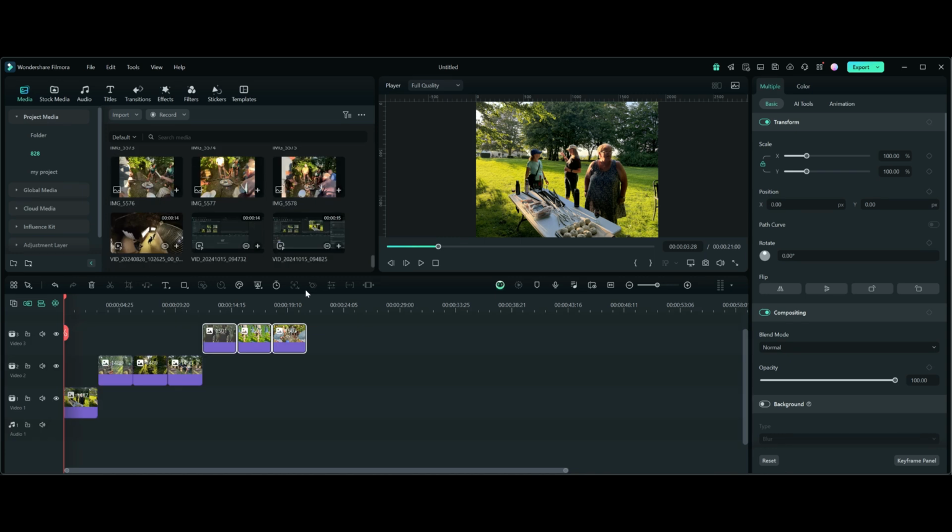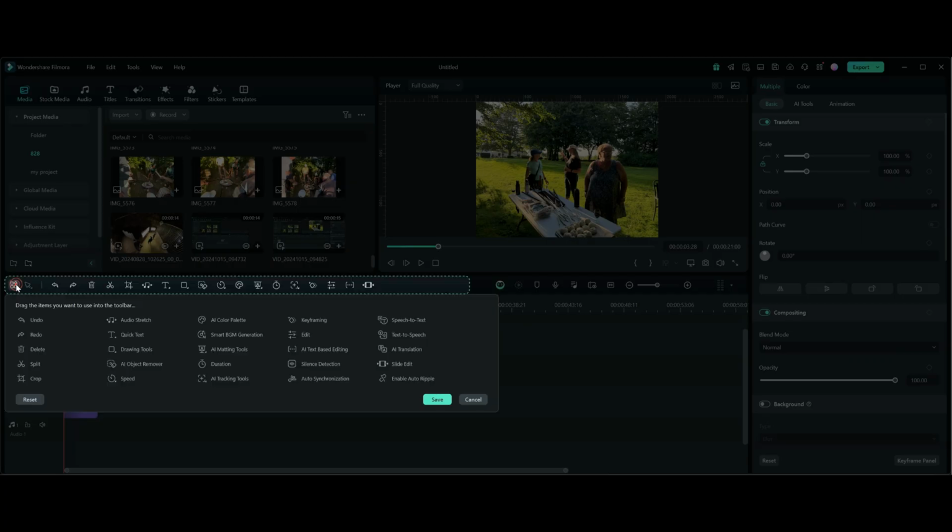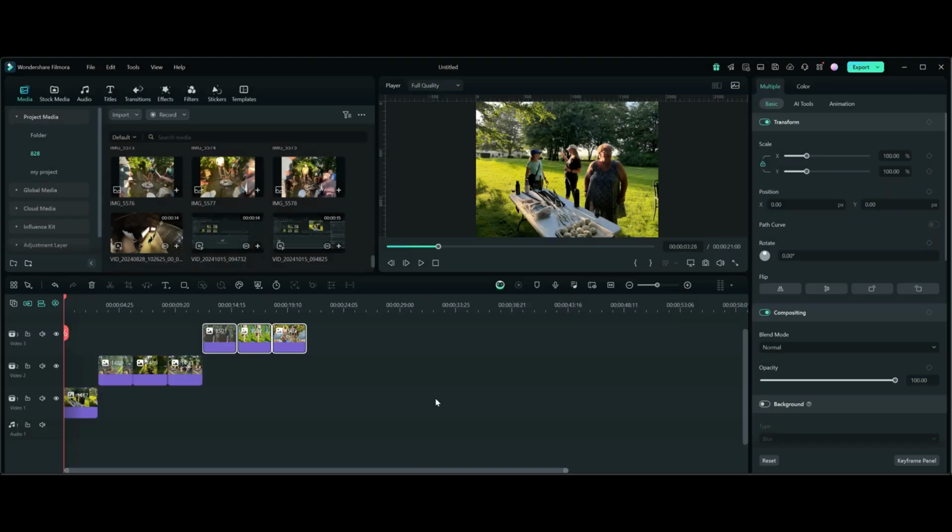Just above the timeline is the toolbar. The toolbar has shortcuts that allow you to access specific tools you use frequently. You can customize the toolbar by clicking on the menu icon here. You can now add and subtract tools to the toolbar. Simply by dragging them up or dragging them down, you can add them and then click Save.